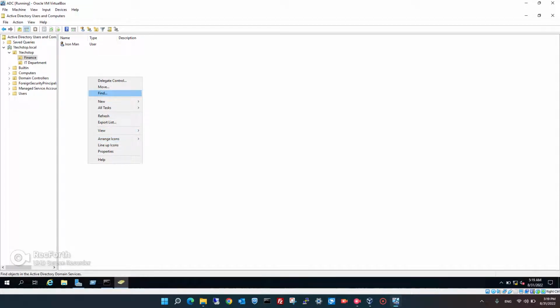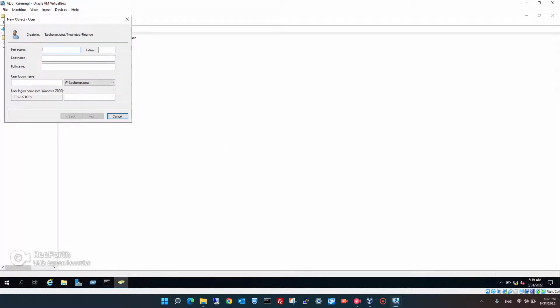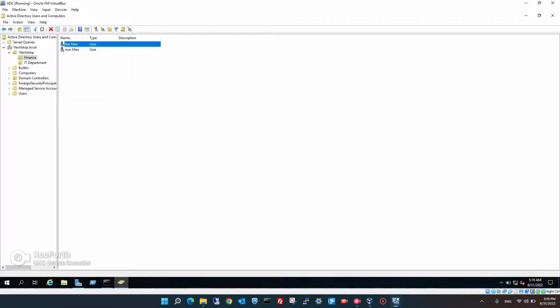Under the Finance department, I will create one user here. If I create a user in the additional domain controller, it should also be available in our primary domain controller. So I will try to create a user in the additional domain controller. The last name is Man, so the user name will be b.man. Click next. So I have created a user, Batman.